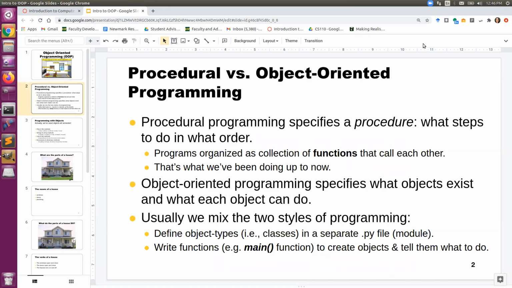Now, so far, you have been using procedural programming. Procedural programming specifies a procedure or a function or a method: what steps to do in what order. So you've been writing functions that call each other. You write a main function and that calls other functions. So you've been working with procedural programming.